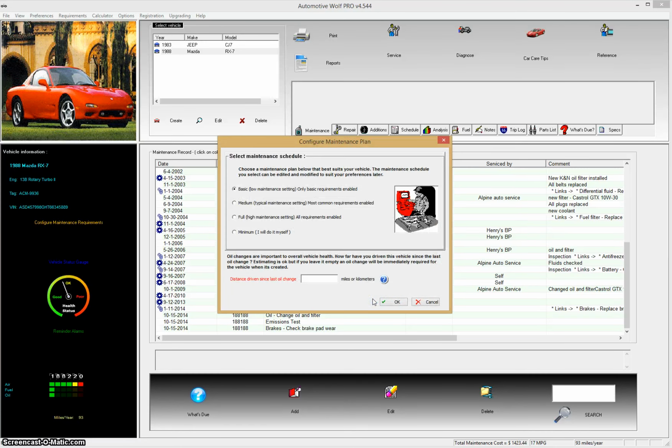Okay, so the next thing you do is you're presented with a window to choose your maintenance schedule, and you have 4 choices: basic, medium, full, and a minimum. So we'll just choose the basic one for now. You can modify these maintenance schedules for your specific vehicle.